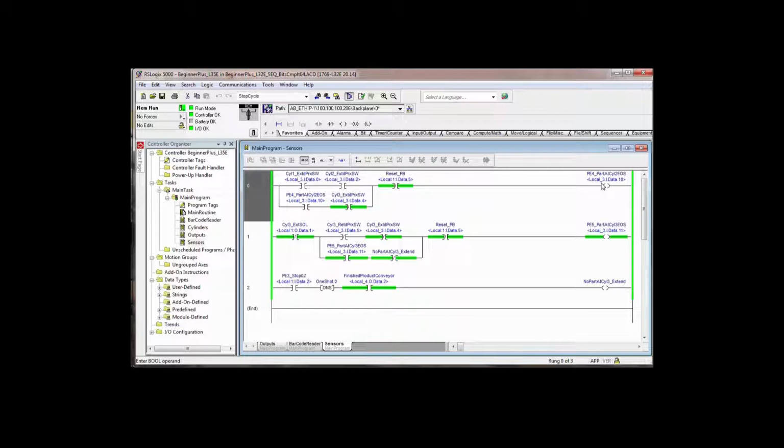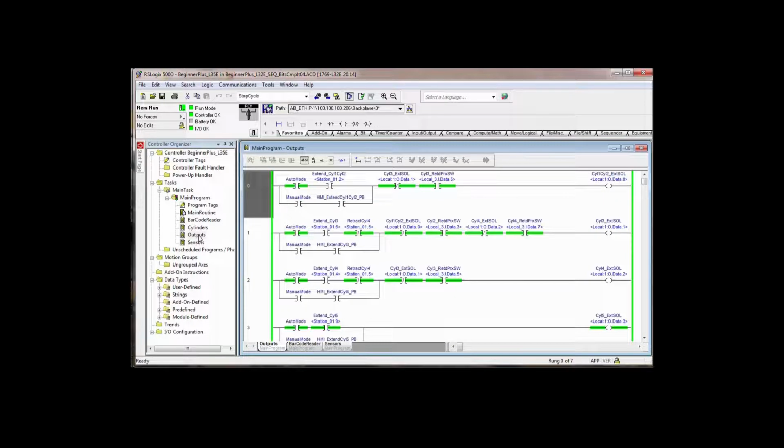We just did this to make it look like it was I/O, which if this were a real process, we would have some real inputs. This would be the input here, and because this no part at cylinder 3 extend is part of that virtual I/O process, we moved it into this routine. So we just took some of this virtual I/O stuff and moved it into the sensors routine. What's of interest to us is the outputs.